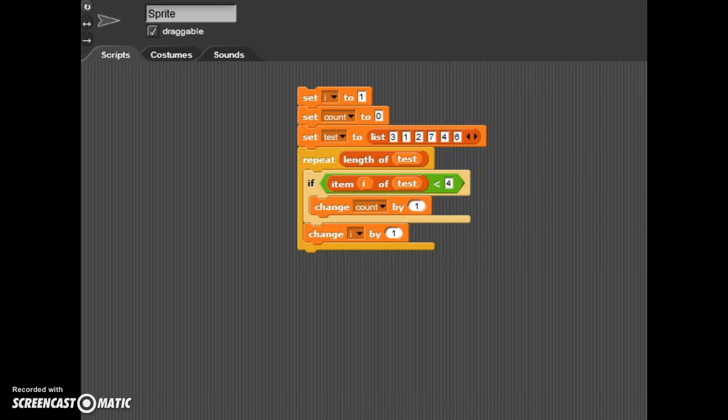This is a very common algorithm for counting the number of items in a list. It's called an accumulator because we are accumulating the total number of items. This algorithm always starts with the following variables: I, or index, or other names, but basically a variable to keep track of which item we are looking at in the list.